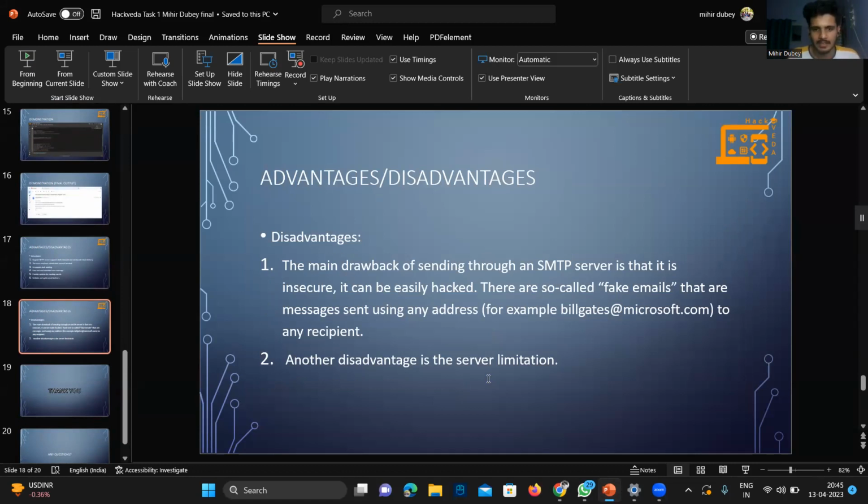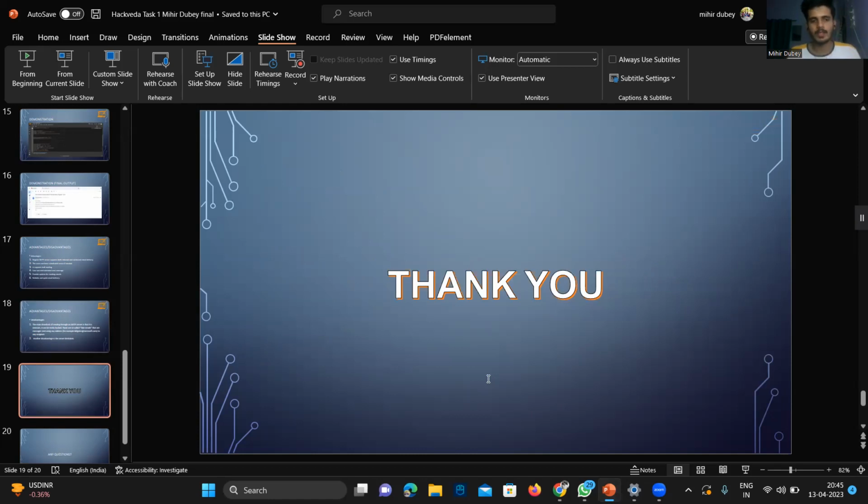And some disadvantages of the SMTP server are that it is insecure. It can be easily hacked, and there are so-called fake emails, which are messages sent using any address. Another disadvantage is the server limitations. So that's it, sir. Thank you.